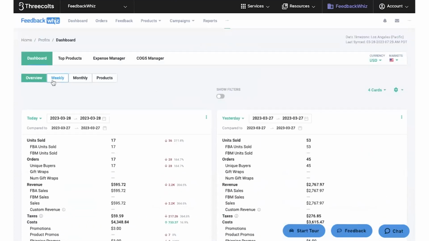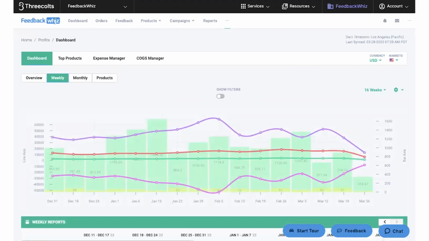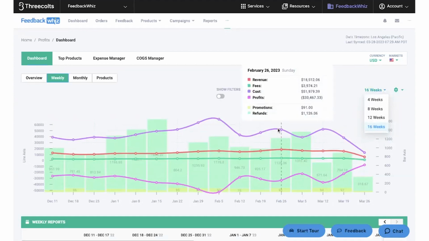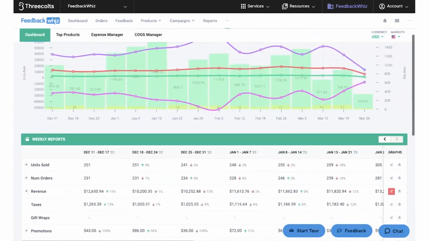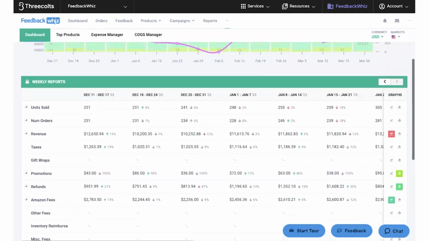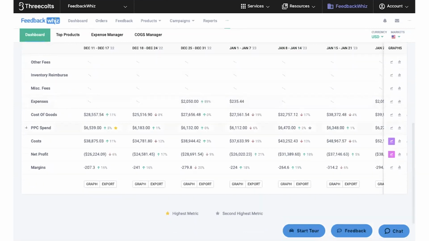And then for the overview, you have the weekly option as well. Within weekly, you are able to change how many weeks are displayed on here. And again, the graphs are all very interactive. Here are your weekly reports, so you'll be able to see it broken down by the weekly level in terms of the units sold, number of orders, revenue, taxes. All of the following information is displayed.